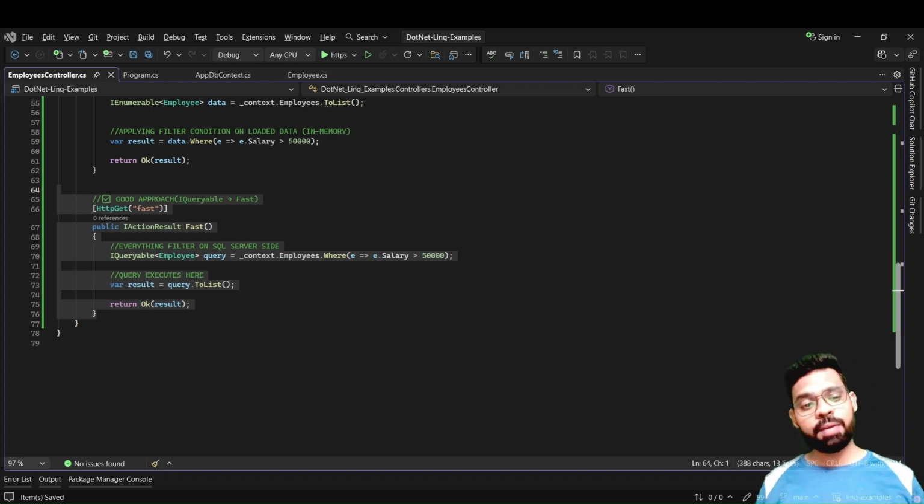In a real analogy, bringing the entire warehouse into the office and then searching is IEnumerable. And for IQueryable, you ask the warehouse to send only the required items. So this is the real-time example of why IQueryable is faster than IEnumerable. I hope you got a clear understanding of this too.